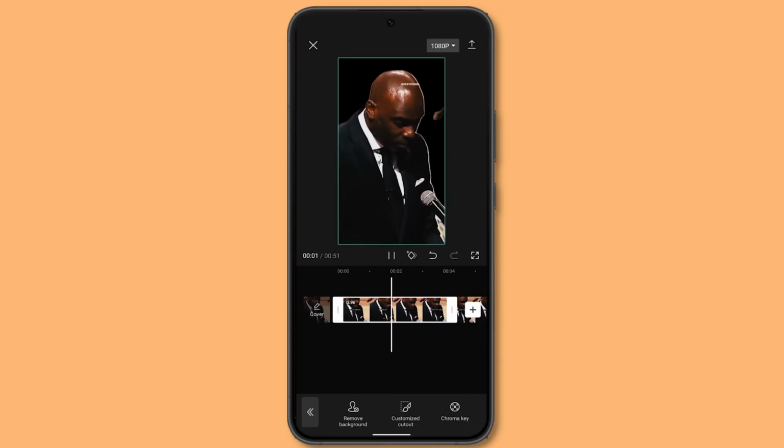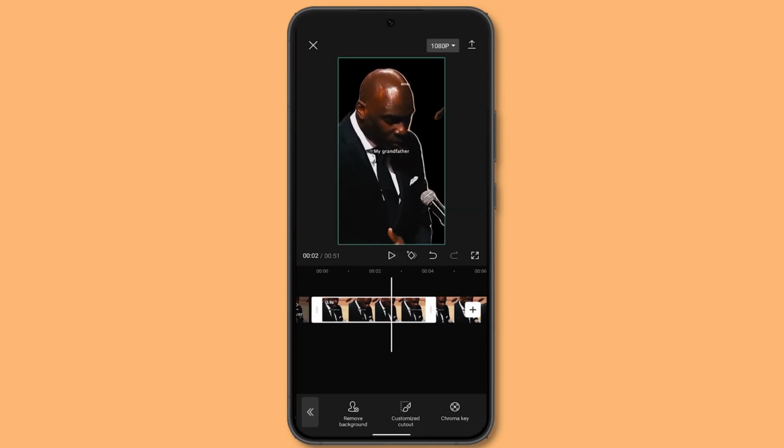That's a pretty simple process on how to remove background in CapCut. I really hope you understood the concept and liked the video.